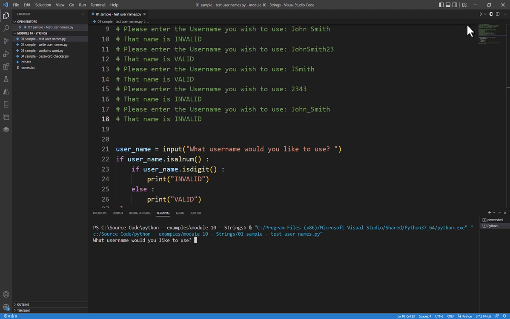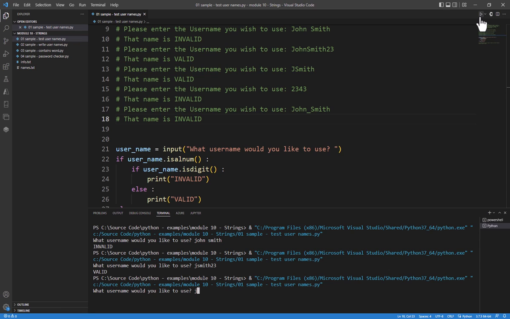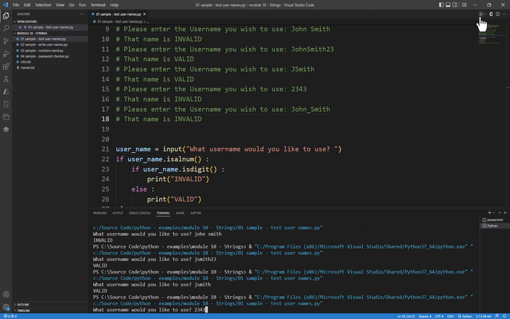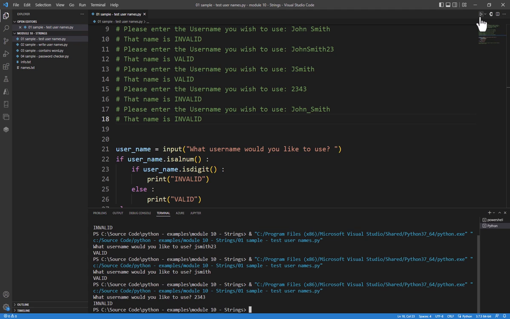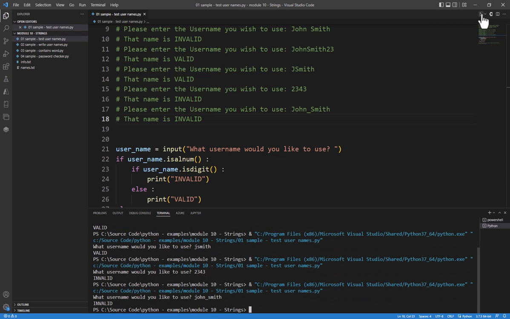Let's test this real quick. What username would I like? I'm going to say John Smith. It's invalid, okay, which is exactly what we expected. We saw this up here in our sample. JSmith23, valid. JSmith, this is just letters, valid. Just numbers, invalid, just as we would expect. And finally, that is also invalid, just as we expect, because underscores, just like spaces, are not acceptable.